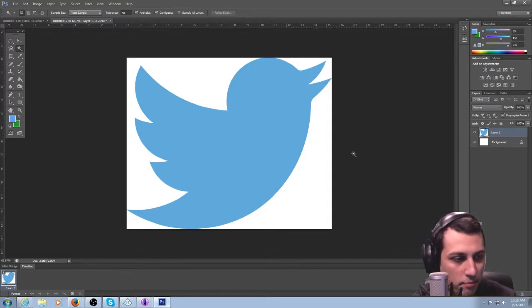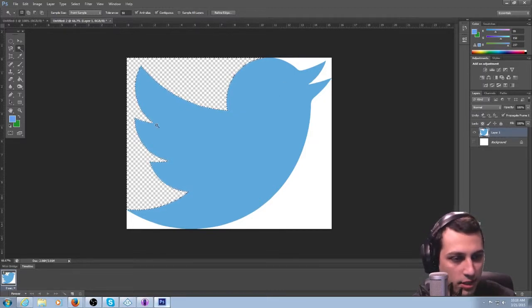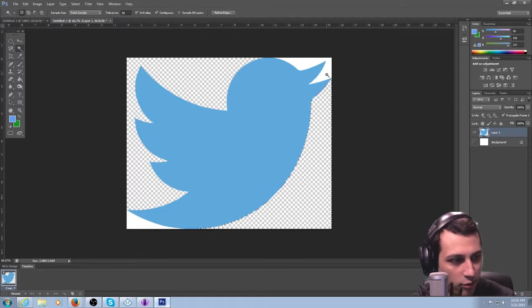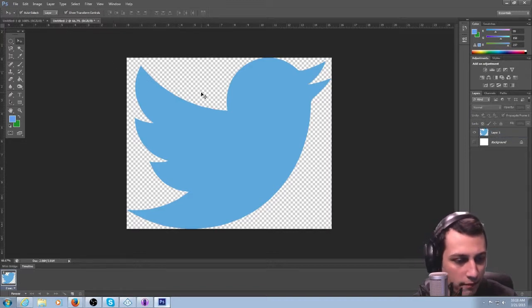So now we got this white and blue. We're going to take this magic wand tool. We're going to click the white and delete it. Oh, see how it only did half of it because it can't go past the blue part? We have to do it again over here, and again over here. So now we have just our blue image. I'm happy with it. I think it's really good.